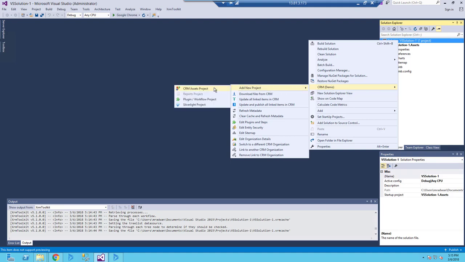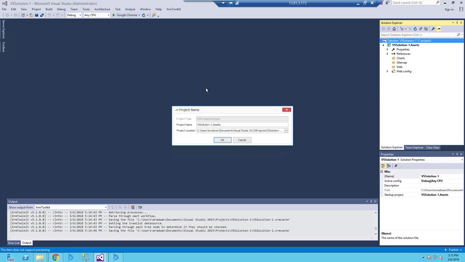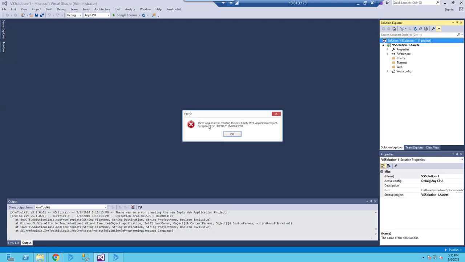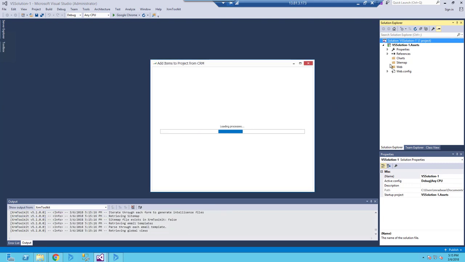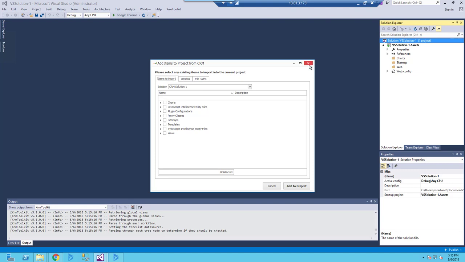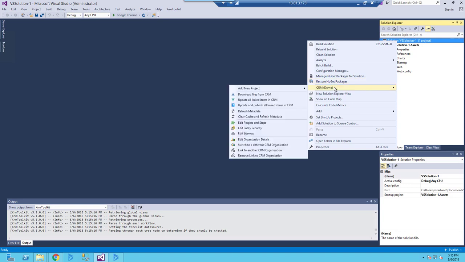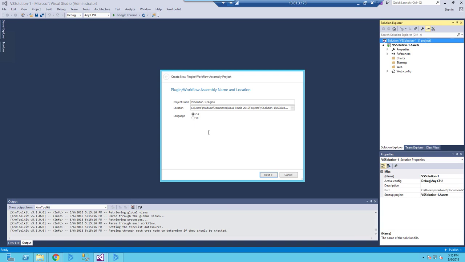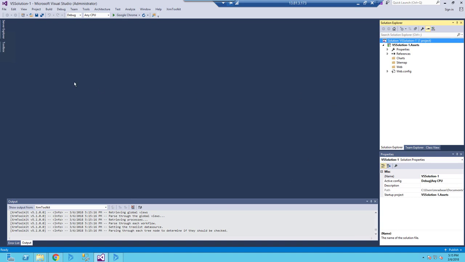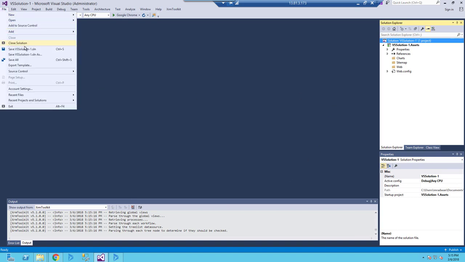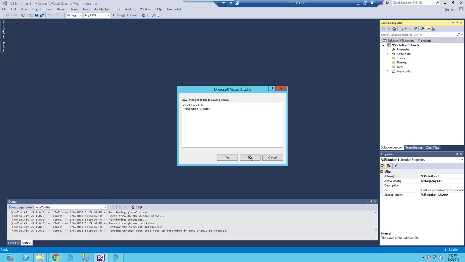I can also right click on the project and start adding a new project. We can see here it could be a plugin, it could also be web resources. But if we click web resources, we can't do that because we already have one project of type web resources. So right click again, go to CRM, and then add a project or whatever I want to add here. Here is how we add a plugin, but I will not add that. I prefer to create an empty solution and show you that from the beginning.